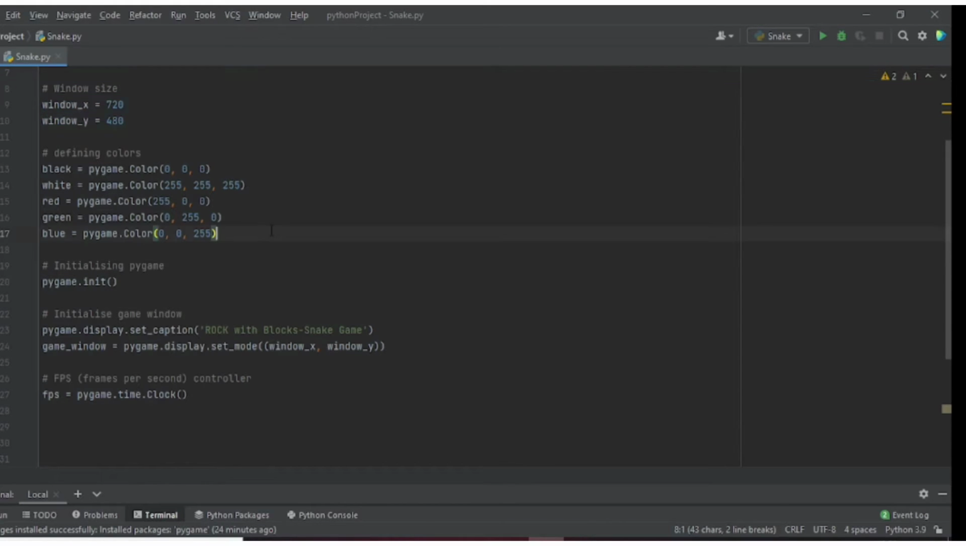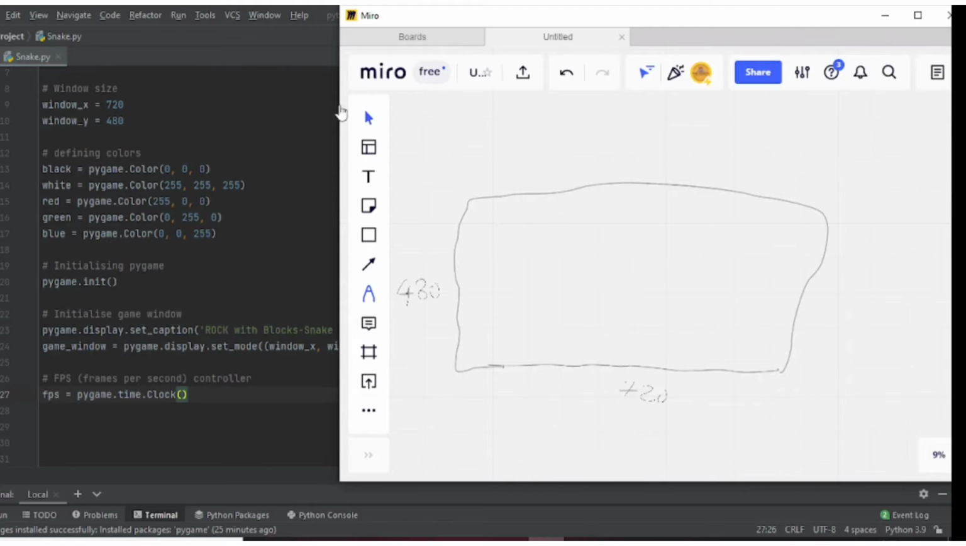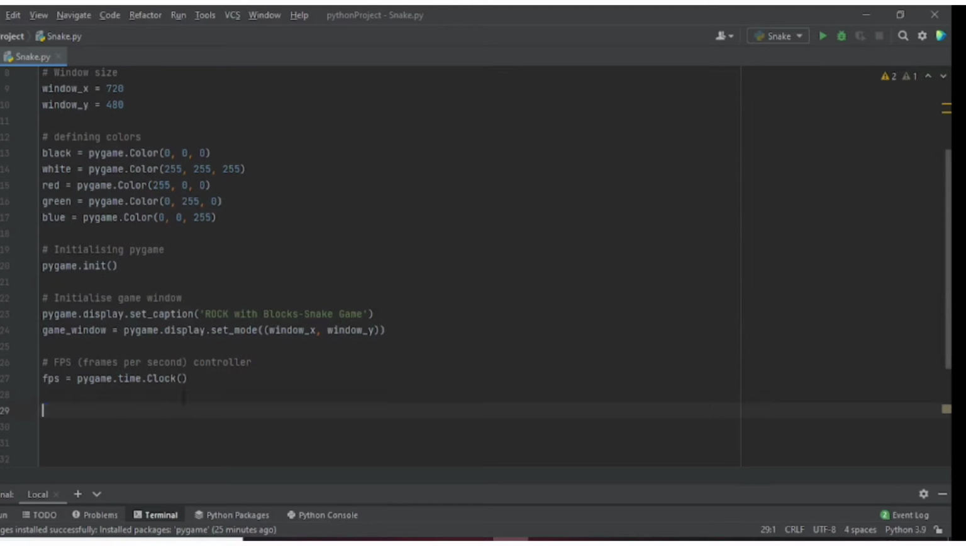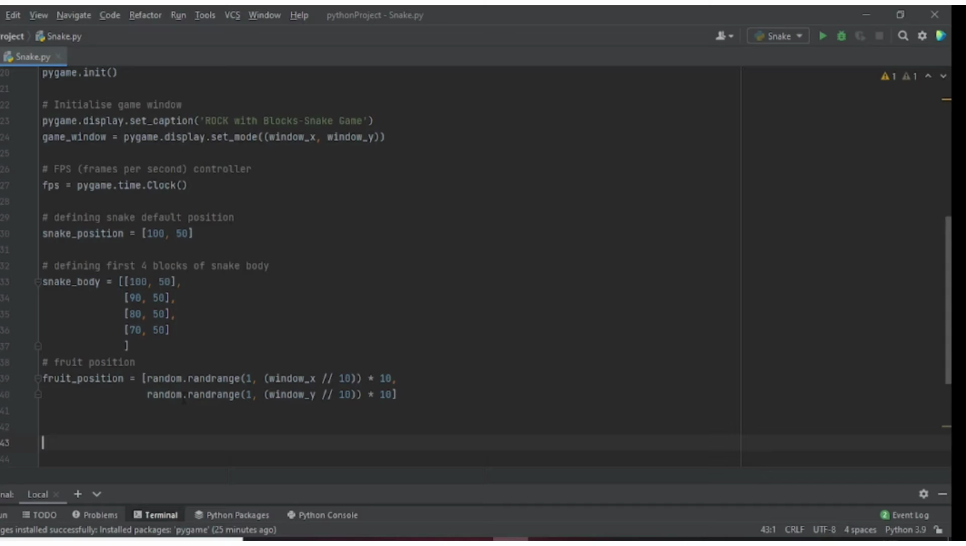Now we have to get the display, whatever display we want to put. I have written the display settings of Pygame, so our game name should be displayed here, at the top of the game window. So it will display the 720 by 480 game display here. Now frames per second. After that, we will define the snake default position.